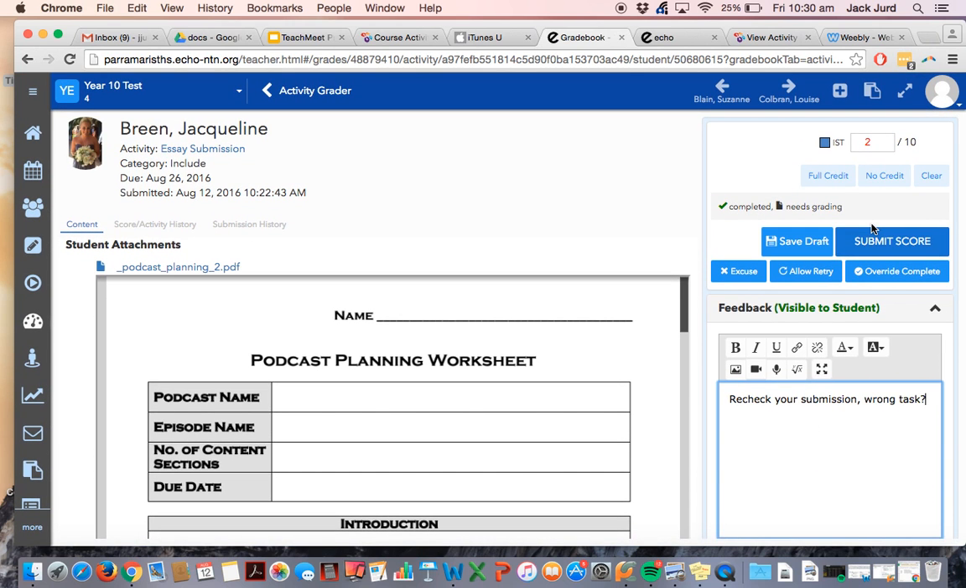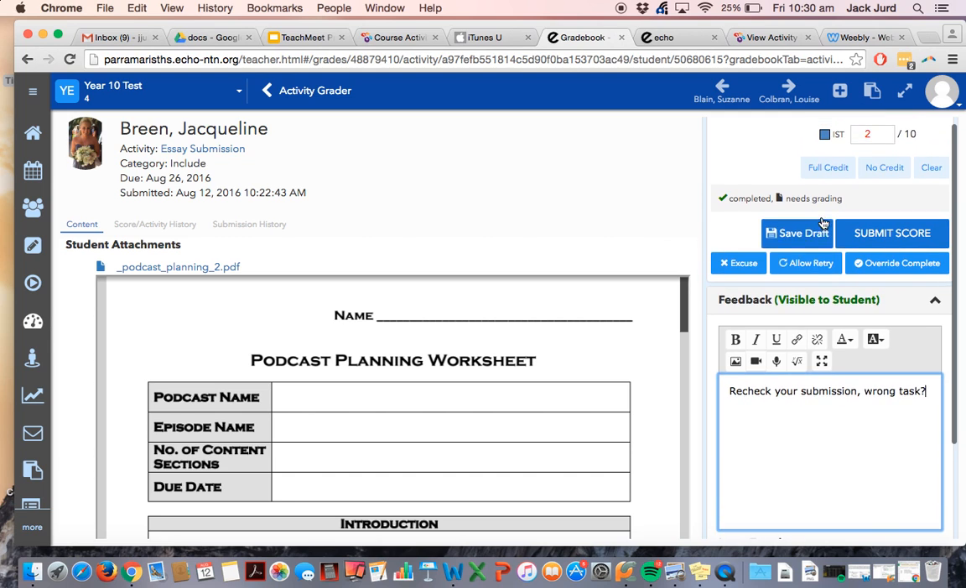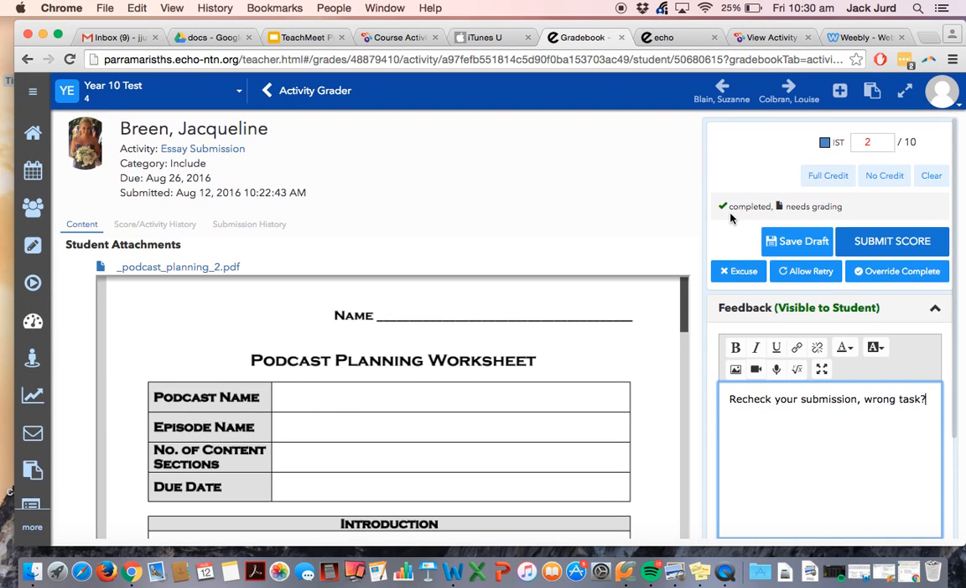It gives us a few more options this time. For example, we can allow a retry now, which is really helpful, especially when a student makes a mistake like this, so they can retry. It's not just locked off like it sometimes was before. We can override the complete, so mark it as complete even though they might not have a submission here, for example if they've submitted elsewhere. Excuse the task.